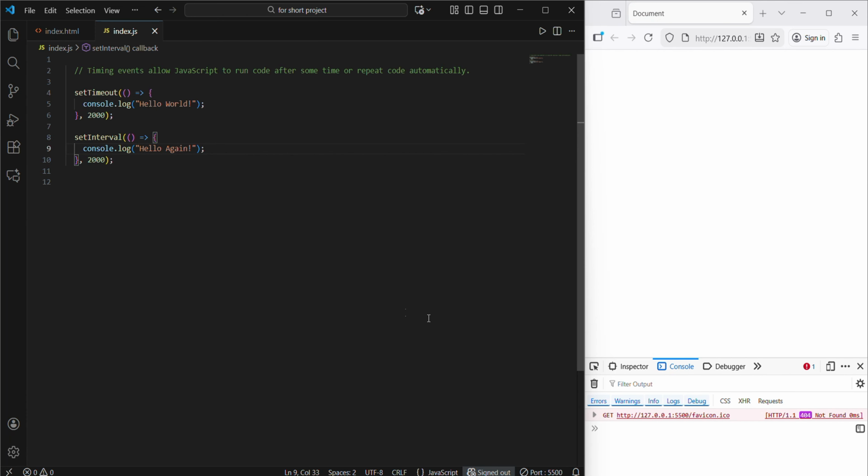Now let's save it and see it. After 2 seconds, this part and this part. Look, it happens after 2 seconds. 3 times, 4 times, 5 times, like this.